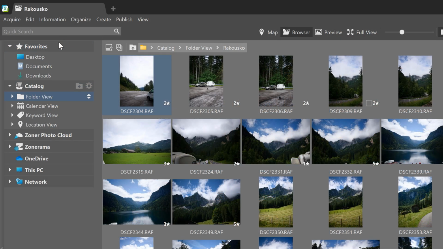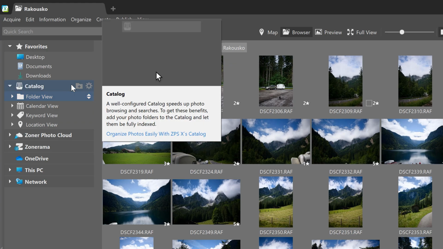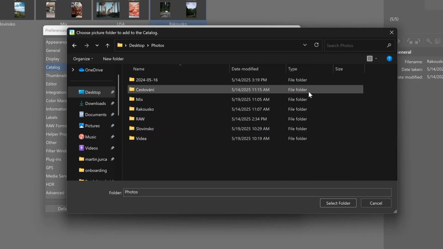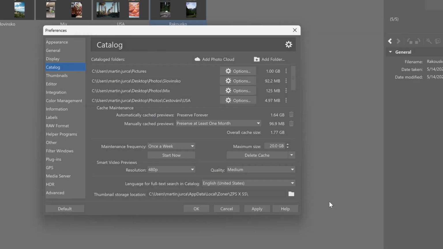Under Favorites, you can find Desktop, Documents, and Downloads. Below that is the Catalog. And it's a good idea to add your photos to the catalog because it's going to help load them much faster, as the catalog also preloads RAW photos. So if you shoot in RAW, the catalog is going to save you a lot of time. Now you can also search your photos by date, keywords, or GPS data as well. Now to add a folder with photos to the catalog, just simply click this plus icon, choose the folder, and then click Apply. You can learn more about Catalog in this video, and you'll also find a link in the description.